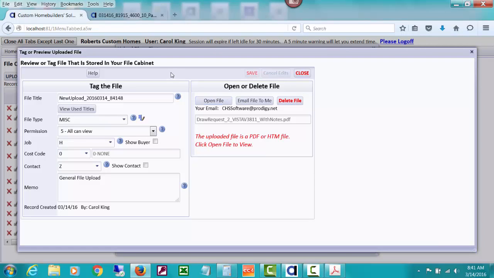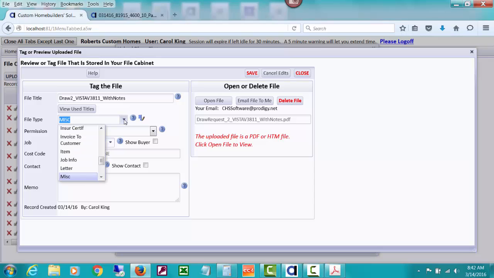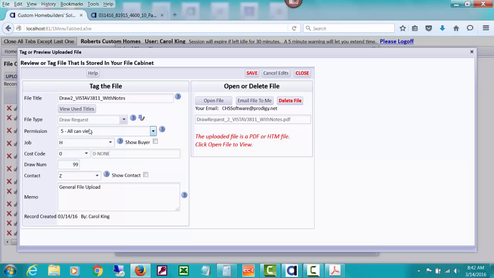Now since CHS doesn't know what it is you're uploading, you might change the title for one thing. Let's see how I did it. Maybe I'll put Draw 2 Vista View 3811 with notes. Then the file type should be draw request, which CHS should have in here for you if you've been doing any draw requests. So we want that draw request.